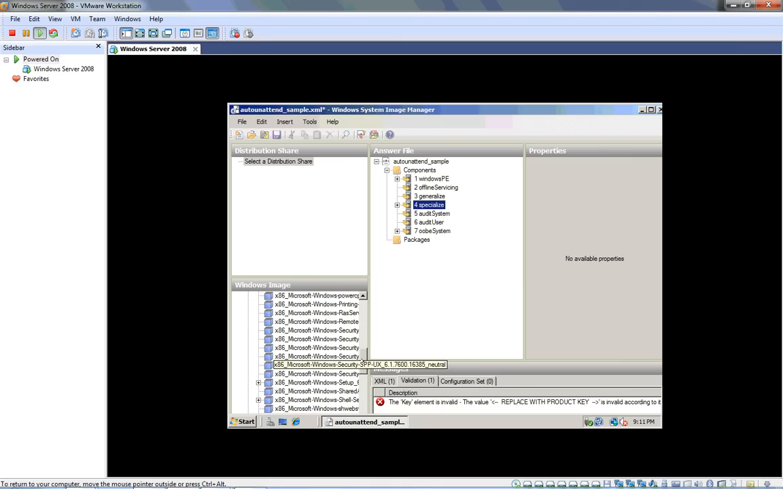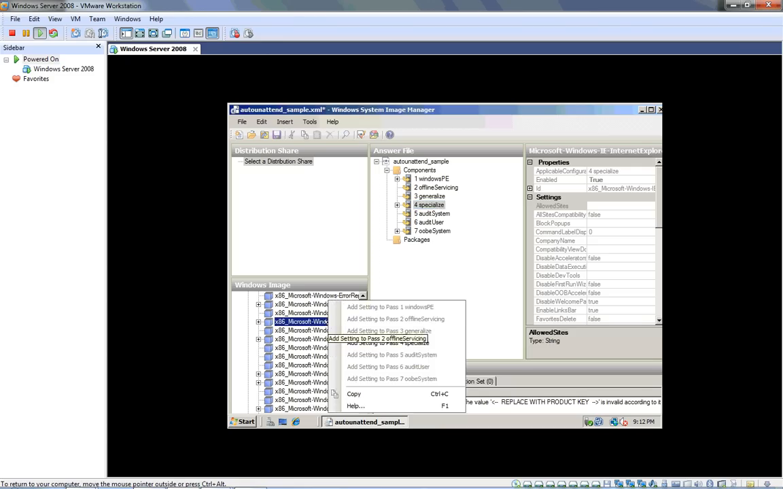What if we want to do some other settings here? Let's scroll up a little bit here, and let's just look at Microsoft Windows, and let's look at IE Internet Explorer. Now, we didn't see that anywhere in the component settings that we were looking at before, so I'm going to right-click this one, and notice that I can add this setting only to pass 4, which is specialize. It doesn't fit in any of the other configuration passes. Some of these groups of settings can be put in more than one place possibly, but this one has to go in pass 4 specialize.